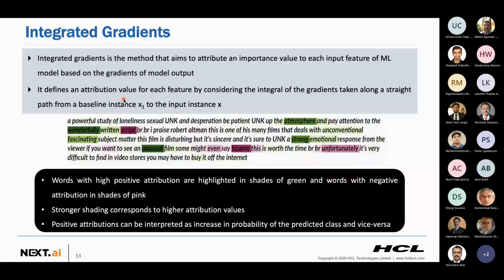So in this NLP use case, suppose this is a classification use case. Here we can see the integrated gradients. If the gradient for a particular input feature is higher, then it would be denoted in green color. If it is lower, then it would be denoted in pink color. So the words with a higher positive attribution are highlighted in shades of green, and the words with negative attributions are shades of pink.